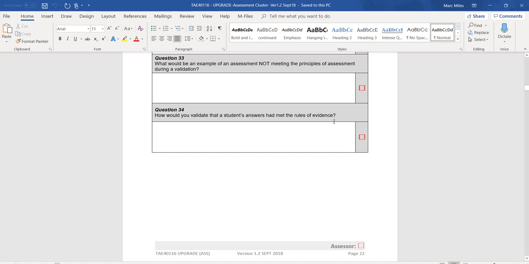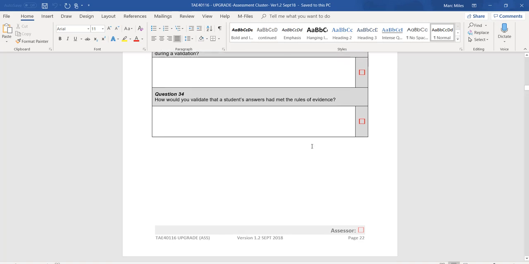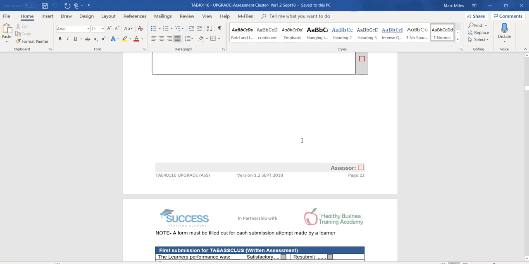How would you validate that student answers had met the rules of evidence? Let's pick another one, authentic. How would you validate that students' answers were authentic? Probably you would go to the student declaration and make sure that they have actually signed it. Hopefully that makes sense to you.